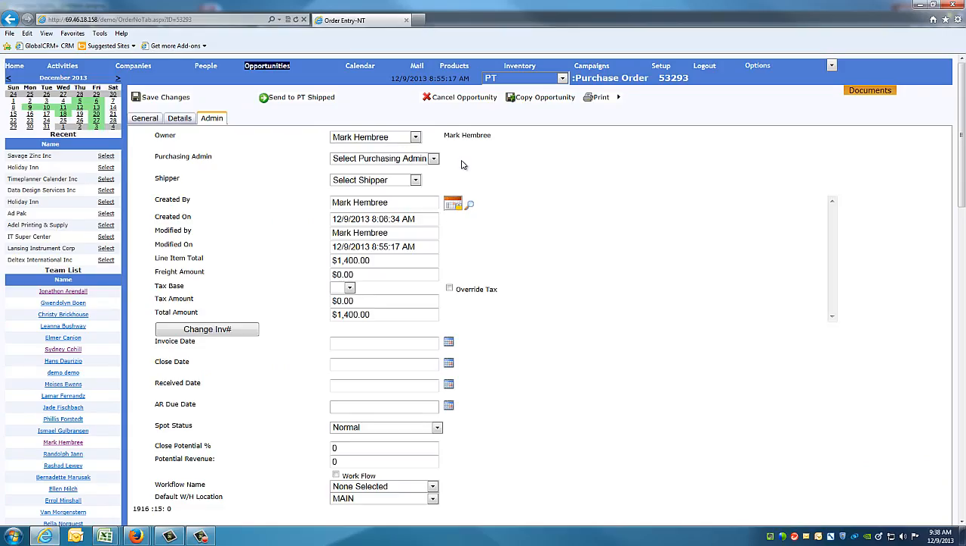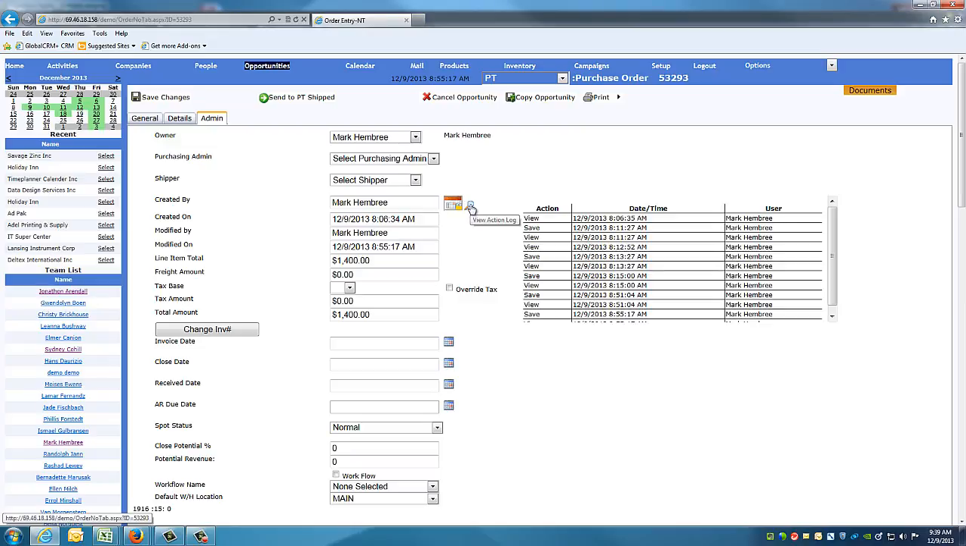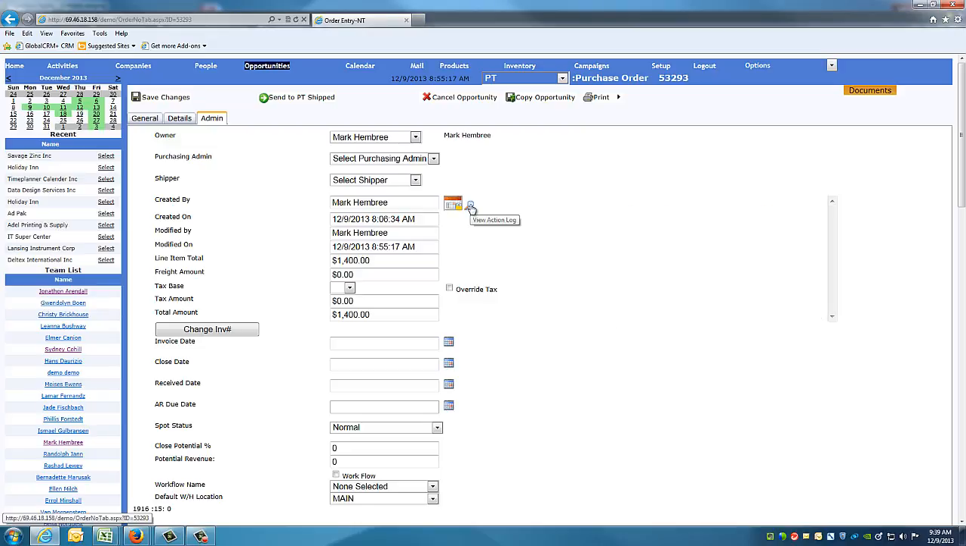The Admin tab allows users to select a purchasing admin or a shipper from the drop-downs. With admin rights, you can also view an action log for an opportunity by clicking on the View Action Log button. There are some more options available for admins, but we won't get into those in this tutorial.